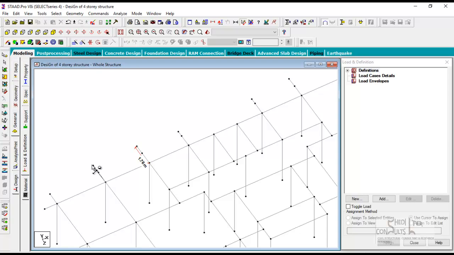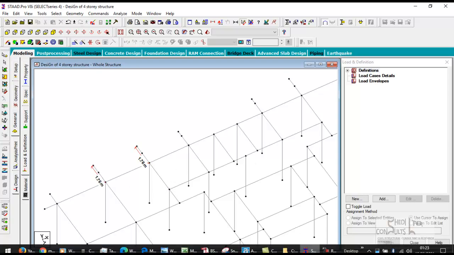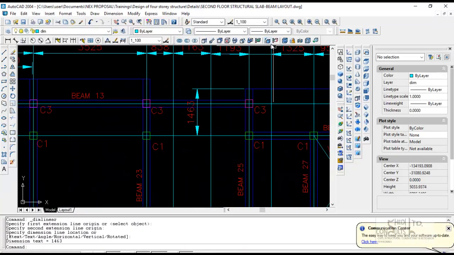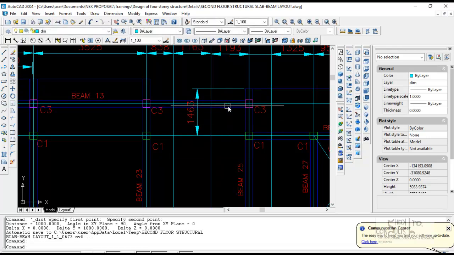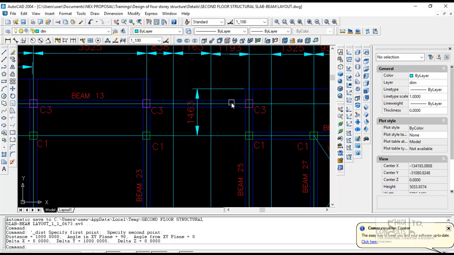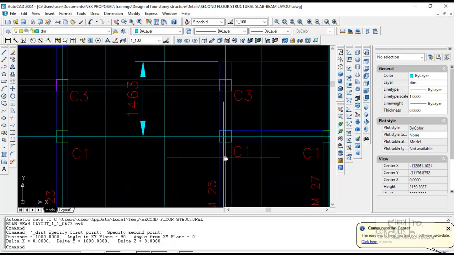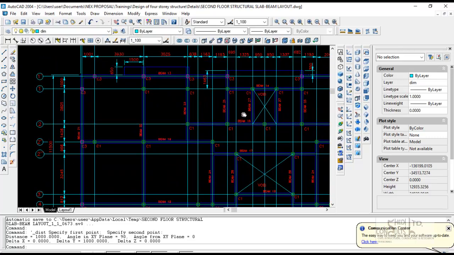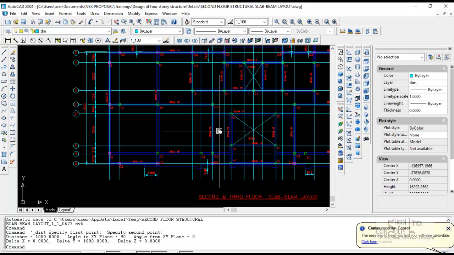So go back there. These beams are giving me 1.76. But there's a column here. This column is at 1 meter from column C1. This is C3. C3 is starting from the first floor. So it's at 1 meter.